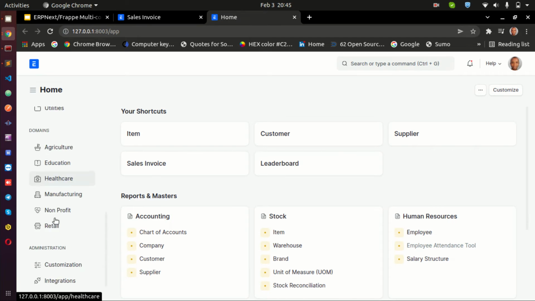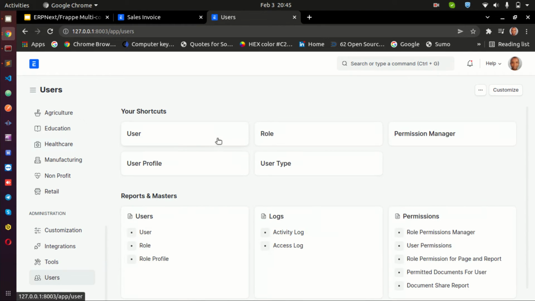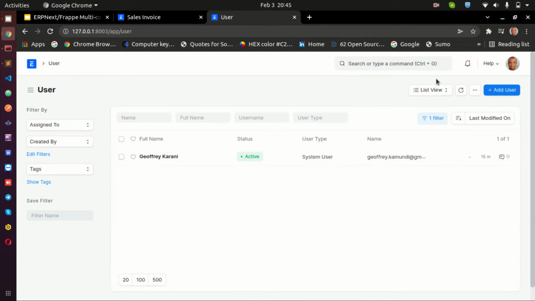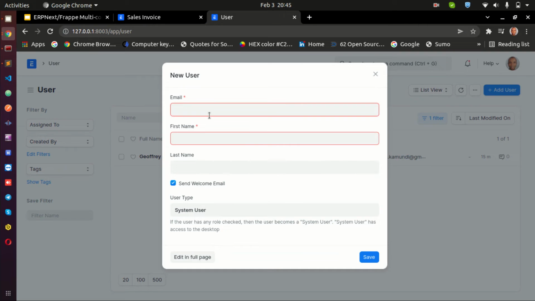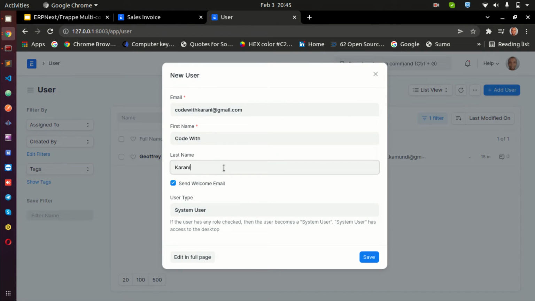Go down to users, create a user, and the email of this user is codewithkarani@gmail.com, for instance, and this one is Code with, and this one Karani. All right, don't send that. Save.